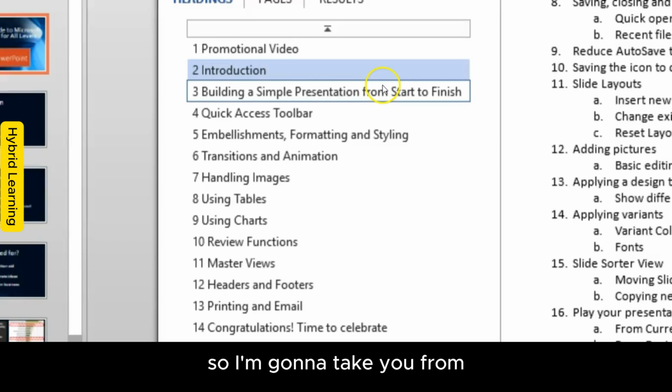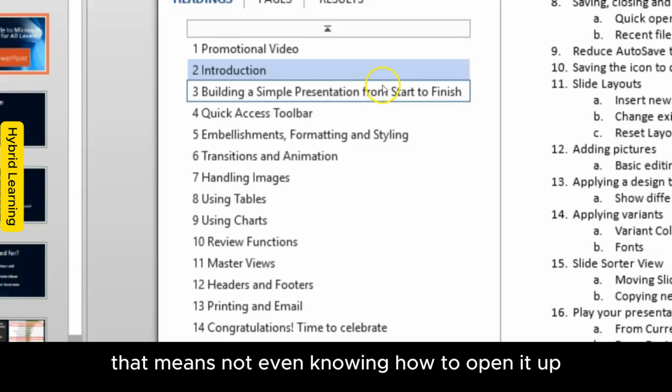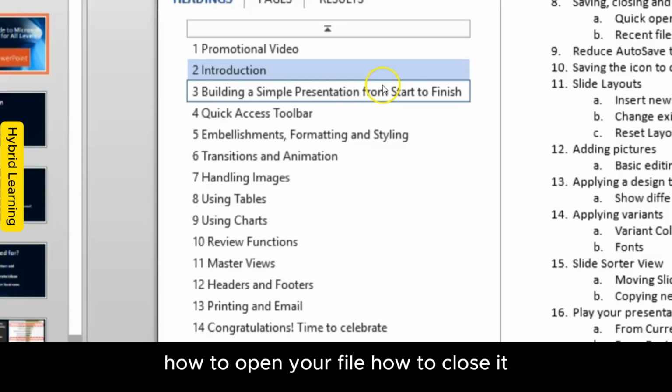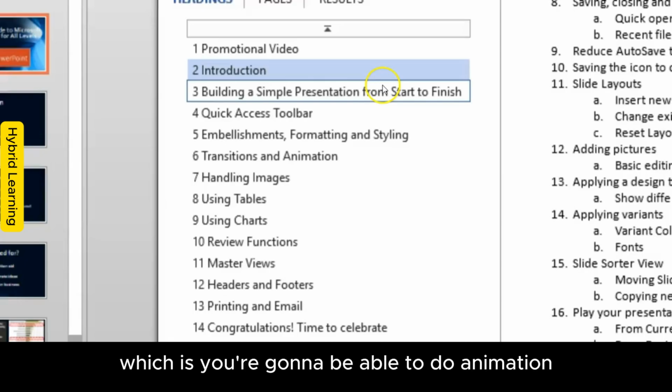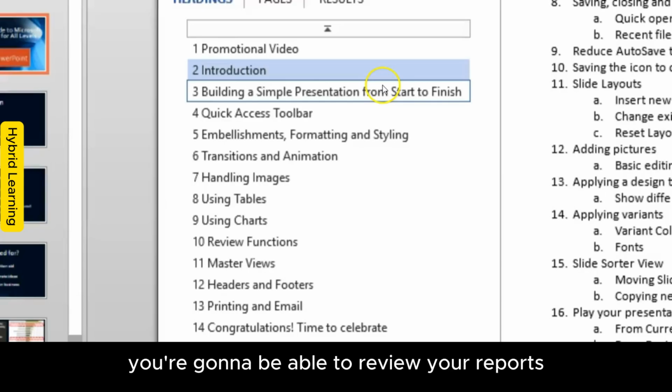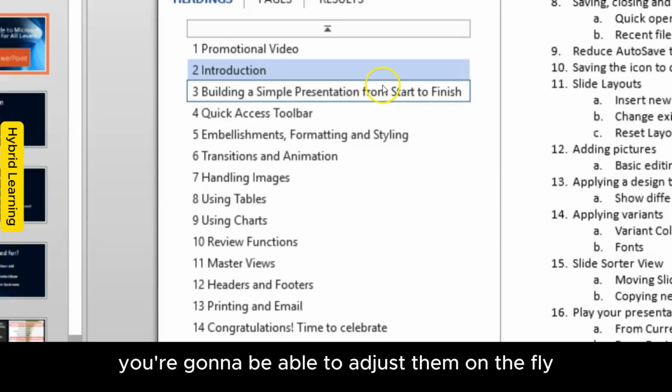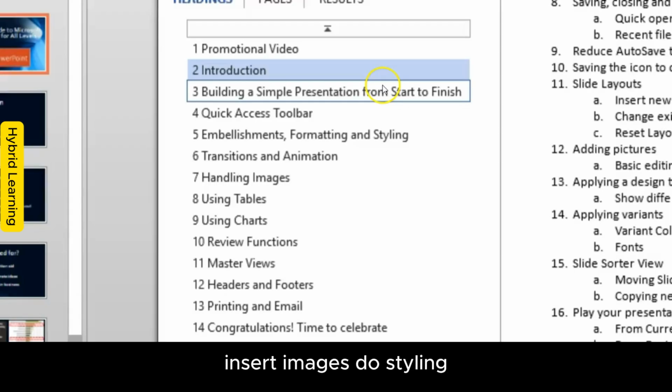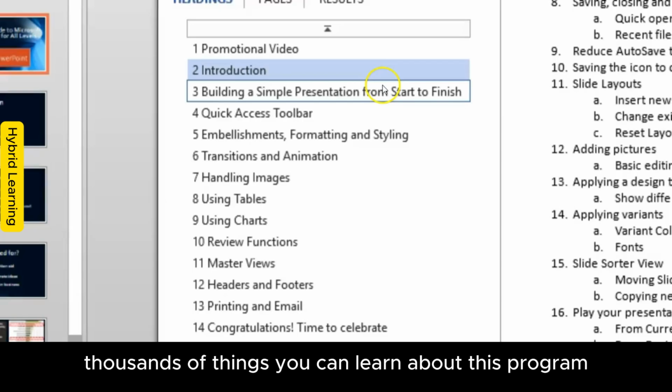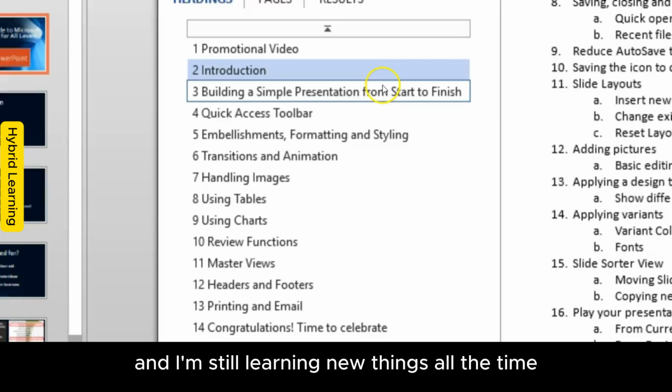So I'm going to take you from knowing absolutely nothing about this program. That means not even knowing how to open it up. That's where we're going to start. How to open your file, how to close it. We're going to go from there all the way to the final thing, which is you're going to be able to do animation. You're going to be able to do slideshows. You're going to be able to review your reports. You're going to be able to adjust them on the fly, insert images, do styling, design. There's seriously thousands of things you can learn about this program, and I'm still learning new things all the time.